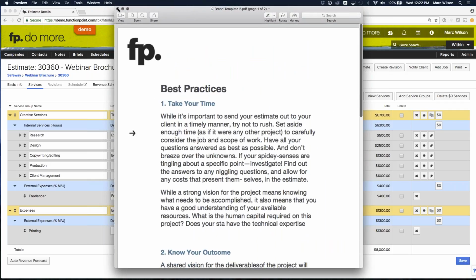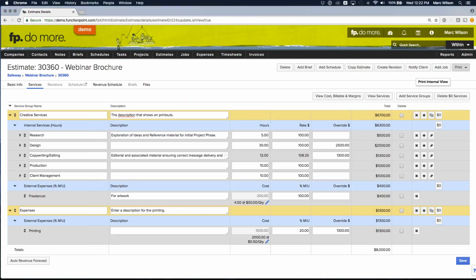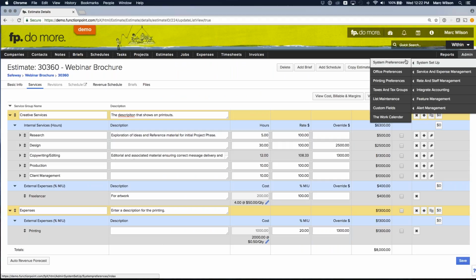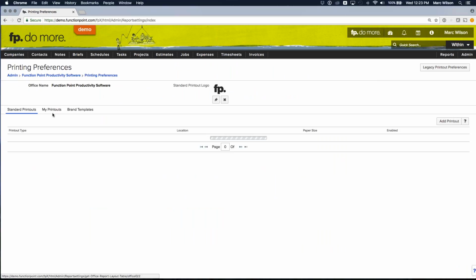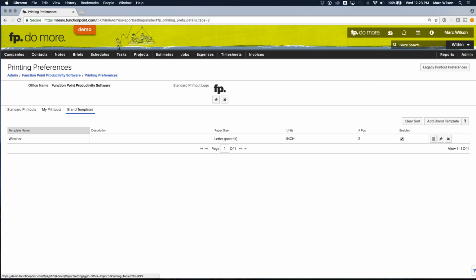And what I'm going to do is I'm actually going to go into my printout section. So I'm going into admin, system setup, and printing preferences. And I've already uploaded that brand template. So it's in here. So you just go to brand templates and upload it. It's very simple as long as you've created a PDF.